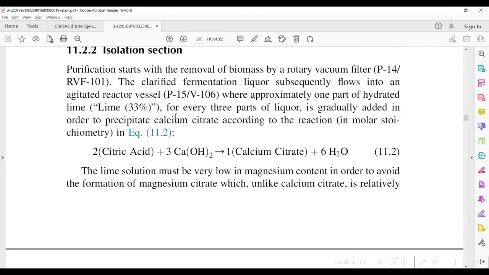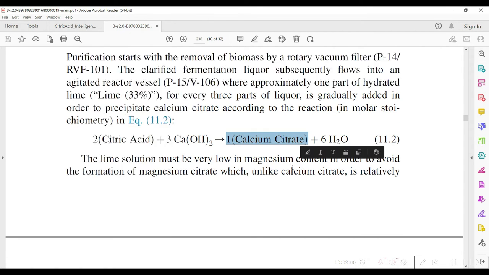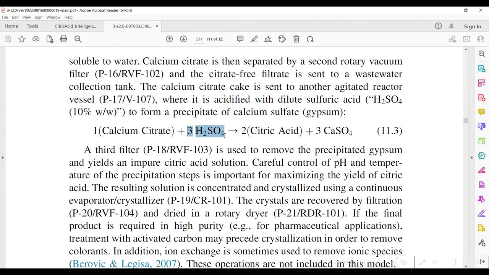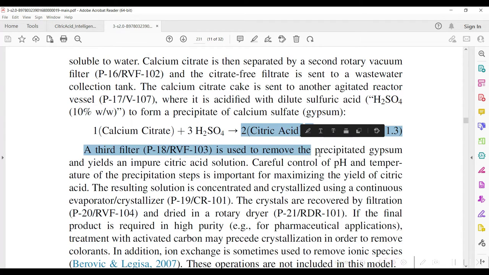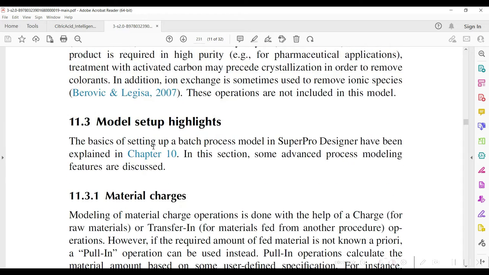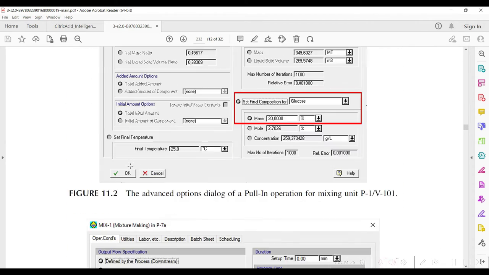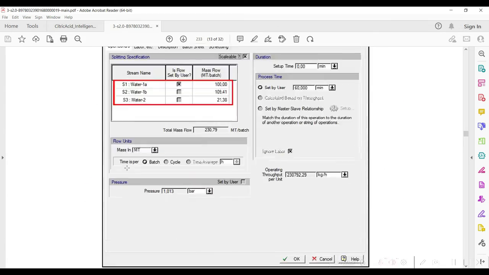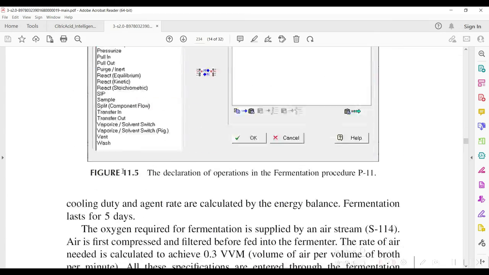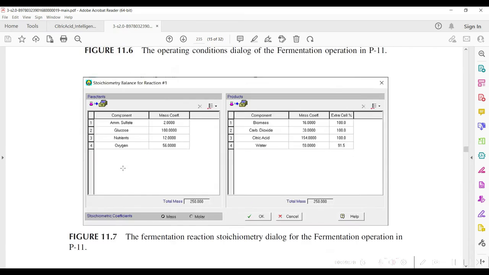When it comes to the isolation section, first lime is added to the fermentation broth and calcium citrate is precipitated. Further, it is treated with sulfuric acid, citric acid is recovered, and gypsum is derived as a byproduct. They have also given the advanced modeling options. Beginners can watch the tutorial series developed on this YouTube channel. A lot of advanced features are also used, and complete details on how to use those features are given here. The modeling steps are clearly defined.